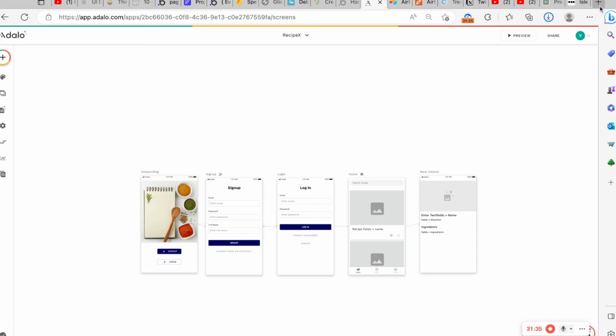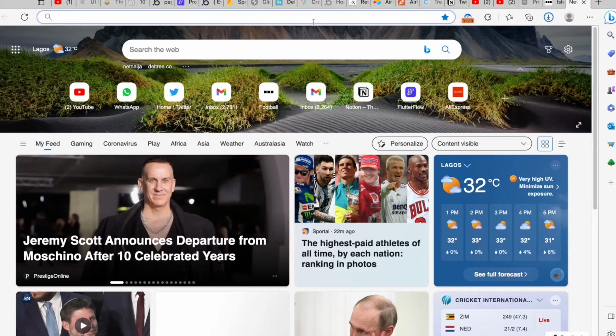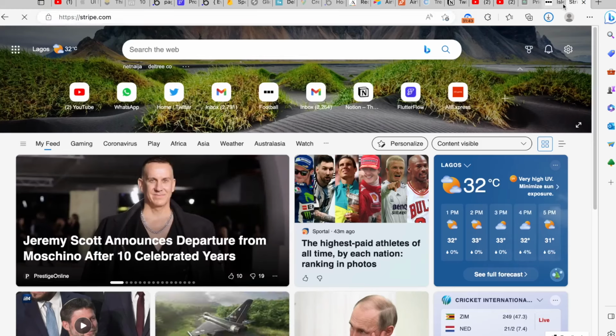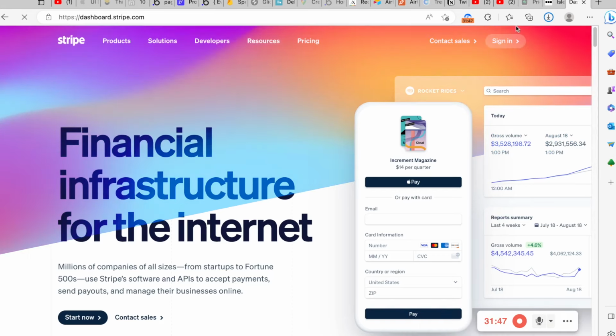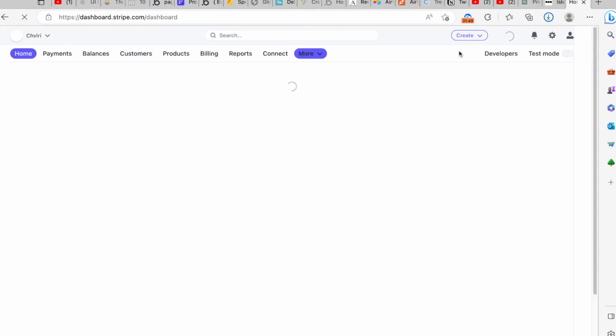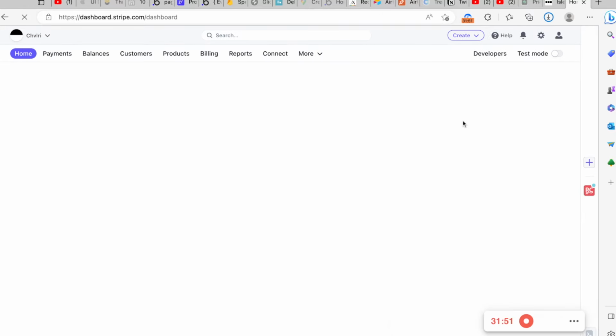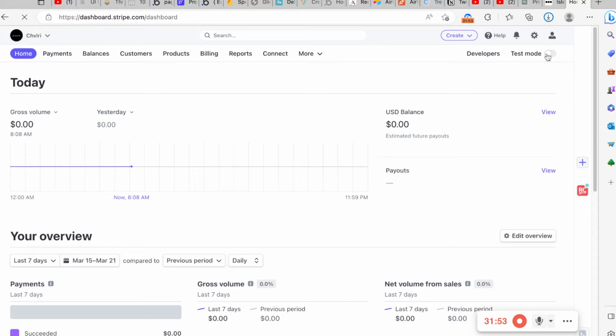So one thing I also didn't tell you is that you're going to be using Stripe for the subscription. That's what you're going to be using. So if you don't have a Stripe account, you can get one. It's pretty straightforward to begin with. So you're going to need your Stripe API. That's what you're going to need.